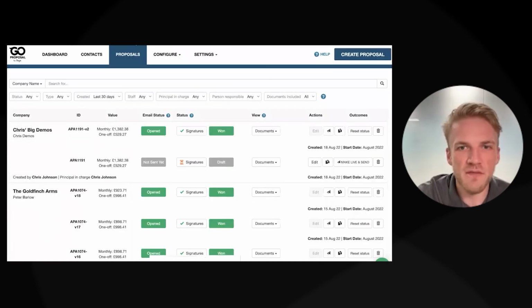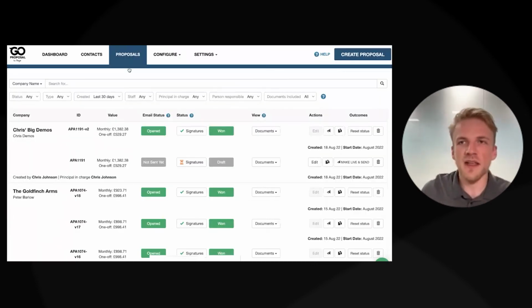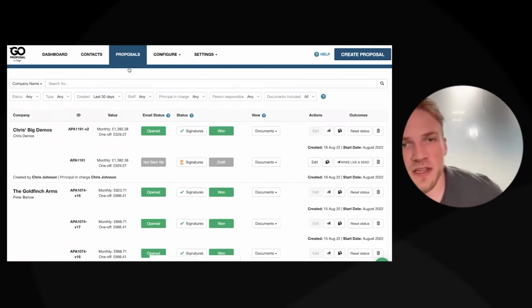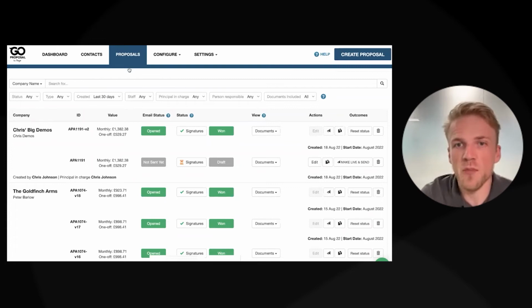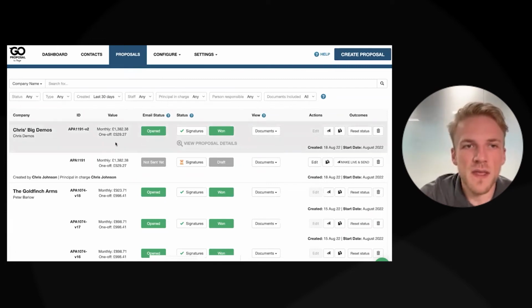So once they have signed, you will be emailed the signed letter of engagement, but you can access all of your documents from within GoProposal as well. So we've got the option within here to track the email itself, so we can see whether that has not been sent yet, whether it's been sent, whether it's been received, whether it's been opened, whether it's bounced as well, which can be really handy if maybe you've got the email address wrong.